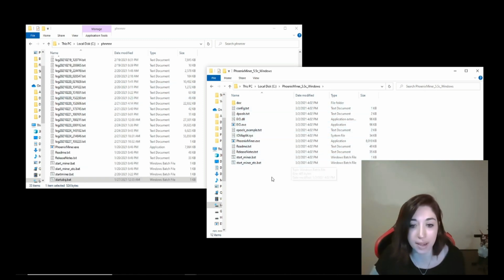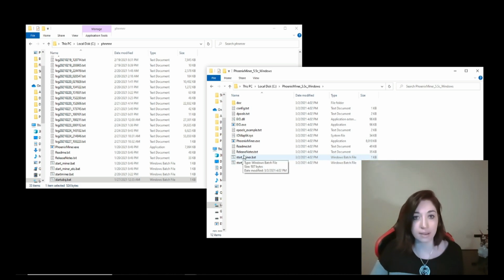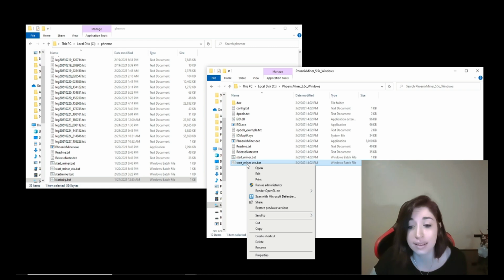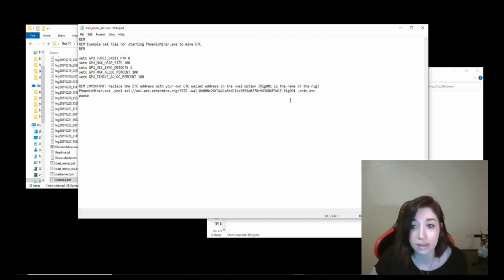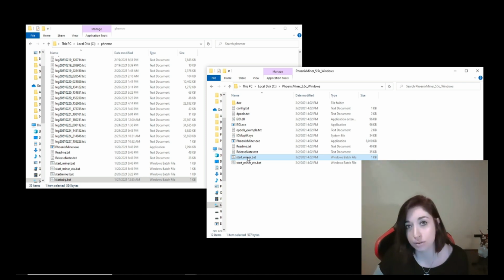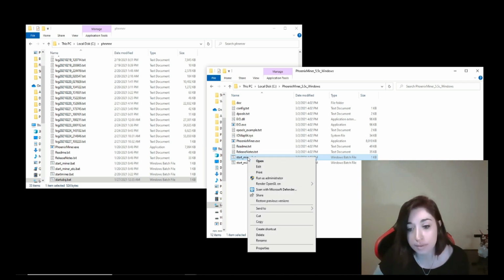So, okay. These are what you're gonna work on. The startminer.bat. Not this etc one, unless you're mining Ethereum Classic, then you can do that. I believe, let's edit this one and see. Yeah, coin Ethereum Classic. So that's what you're going to use if you are mining Ethereum Classic. It does have a preset bat file here for you, but if you're just doing regular Ethereum like I am, it'll be this one.